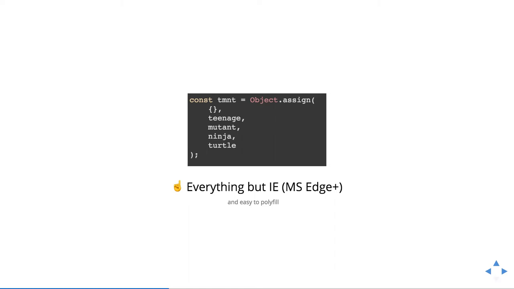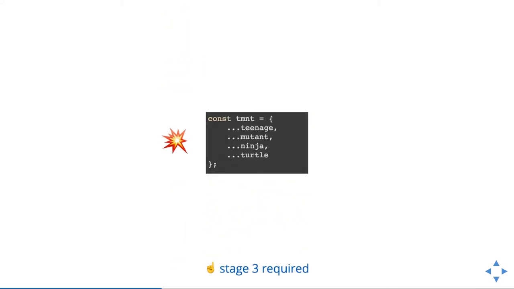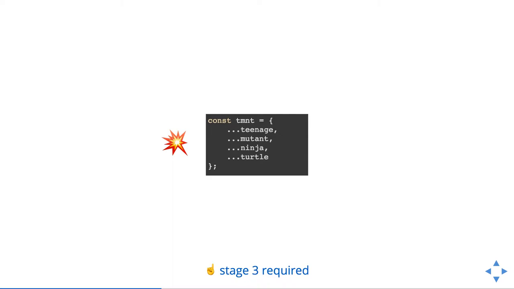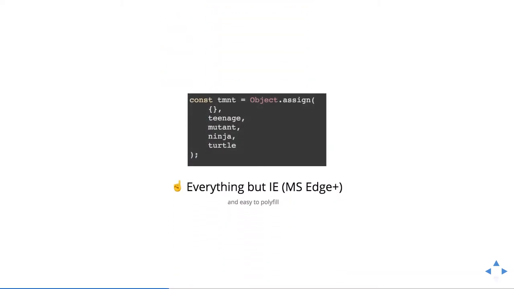How does it handle collisions? Like if both teenage and mutant had the same field or same function? The last one wins. So here, if turtle redefined age to 35, then it'll be middle-aged mutant ninja turtle. It would be by now. That's true. Any other questions or comments about it?